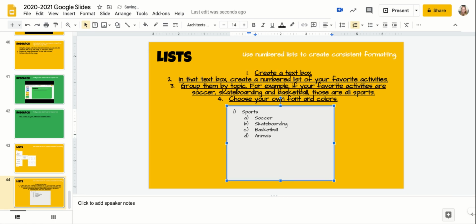Animals need their own top line. So I'm going to go ahead and hit the decrease indent on my animals. It becomes a 2 now. Now I can type my favorite animals, which are elephants, cats, and dogs.